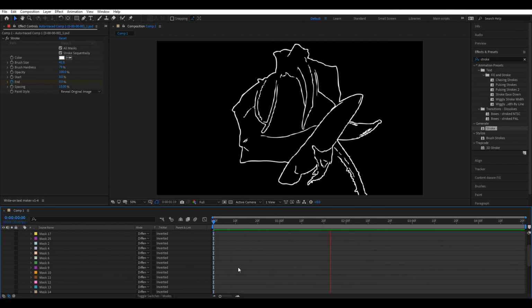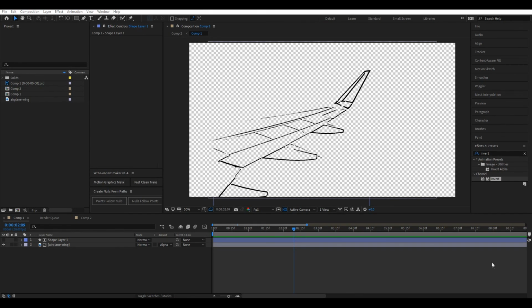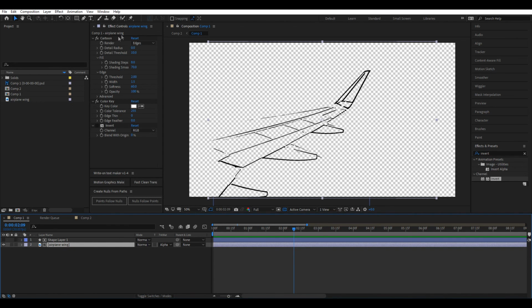Let's check out the second one. And the second way is simply drawing simple strokes with pen tool, animate trim path, and setting track matte to alpha matte for the strokes. You can see what I did here. Everything before auto tracing is the same. You apply cartoon effect, remove all the small details, apply color key, remove a white background.